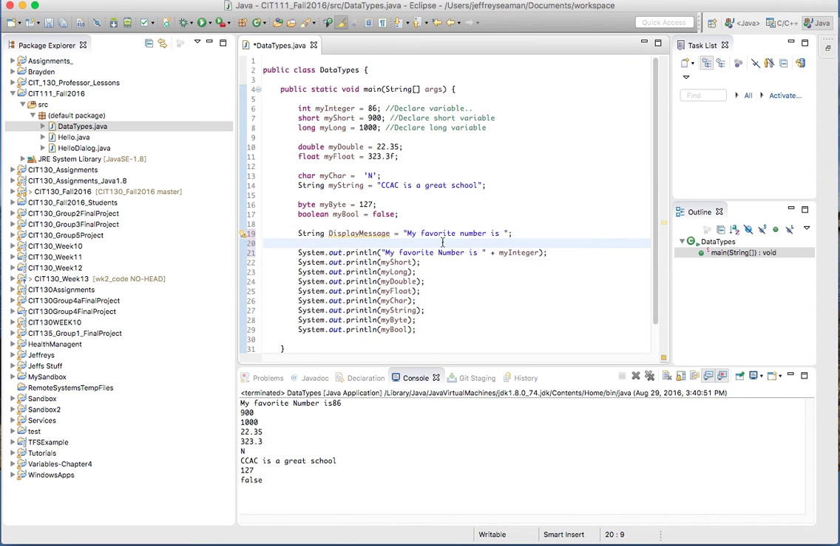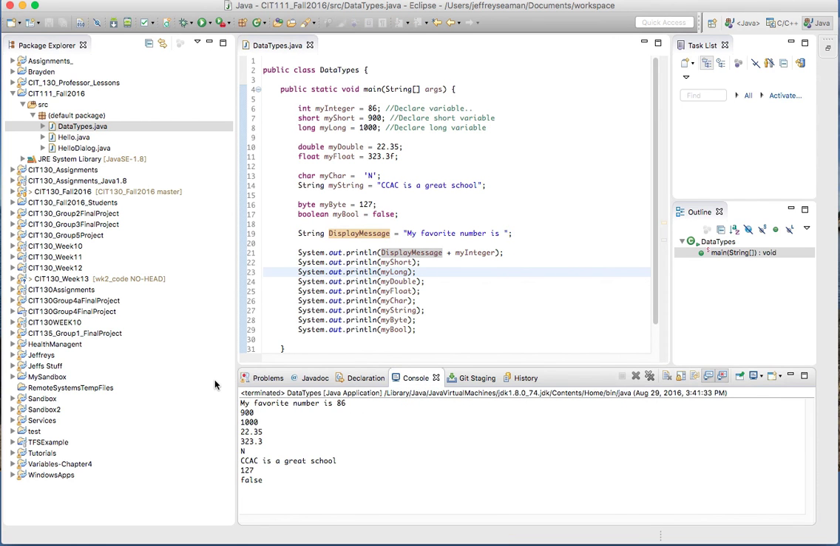And then what you could do is come down here, take that out of there, and put displayMessage plus. That's it. It takes that value right here and puts it right here. So if we run it, we should get the exact same answer as we did. We got the same answer. You could do the same thing with the rest of them.